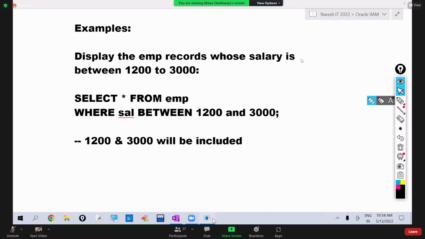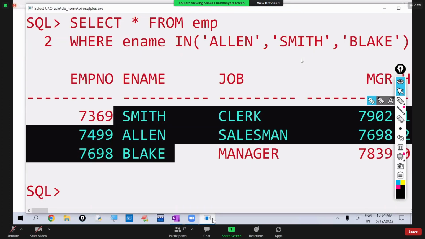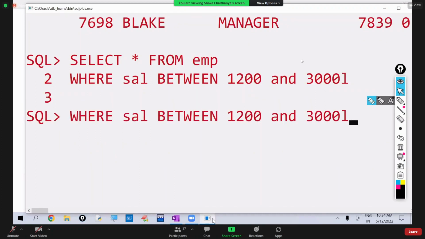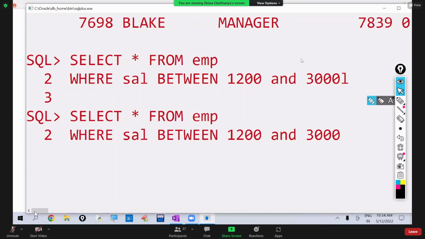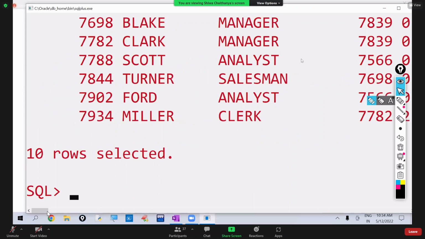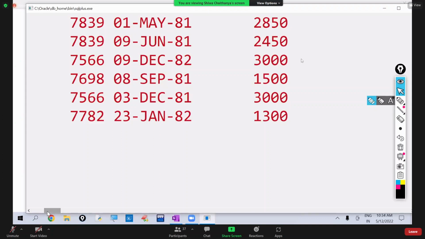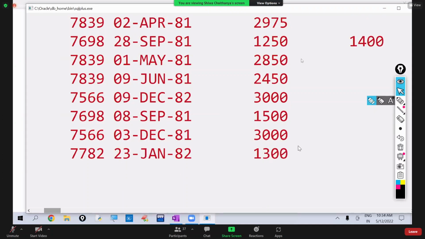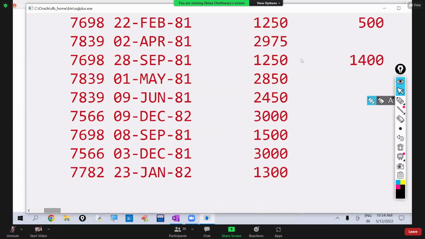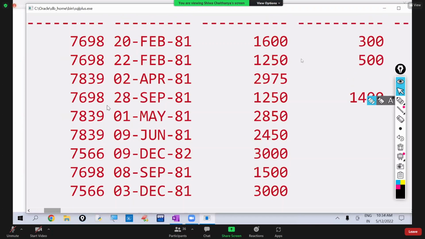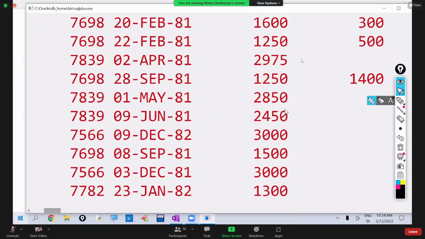See here what it is displaying. Just observe the salary values here. All these salary values are between 1200 to 3000. So is 3000 displaying or not? Observe here. See, 3000 is displaying. So all these employees' salaries are between 1200 to 3000. Total 14 employees are there, it is displaying only 10 rows.